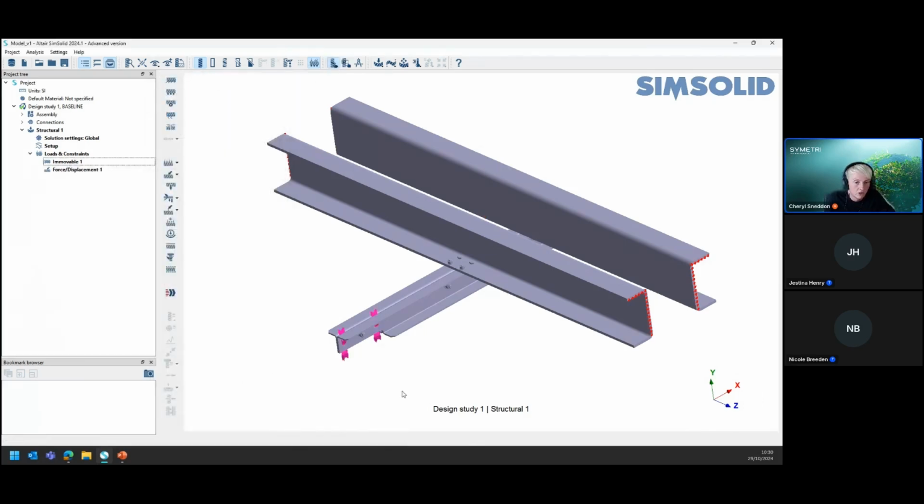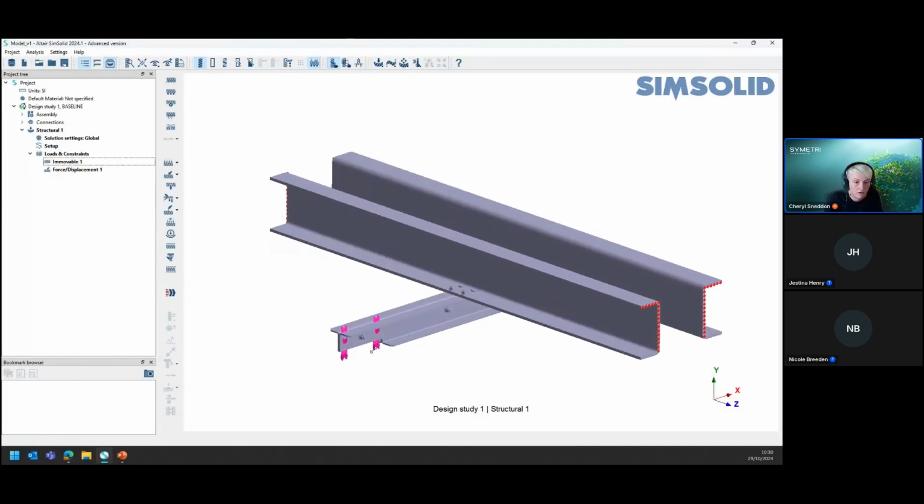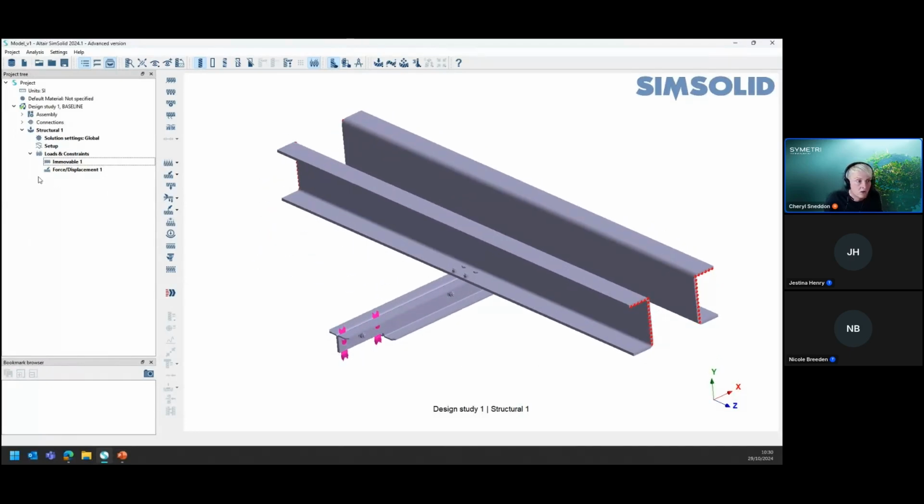So again, with the boundary conditions viewed, we can see everything that's been applied by us. And on the left-hand side, we can also see that we've got our immovable support and our force displacement, which is completely editable.